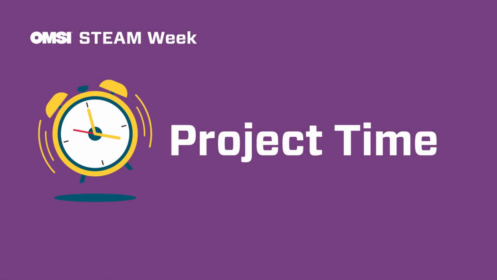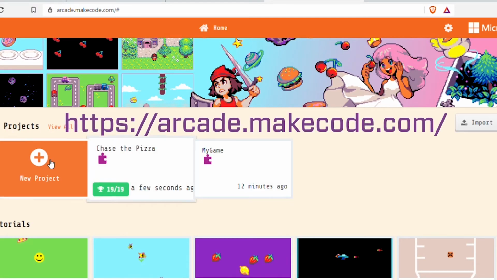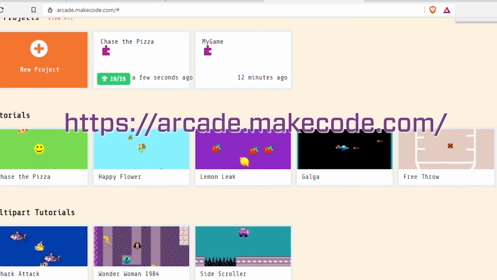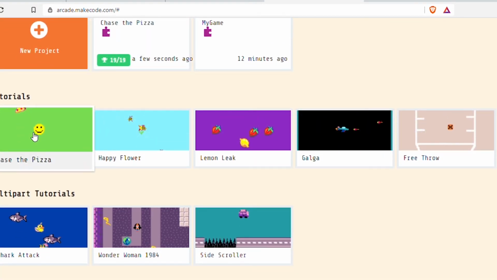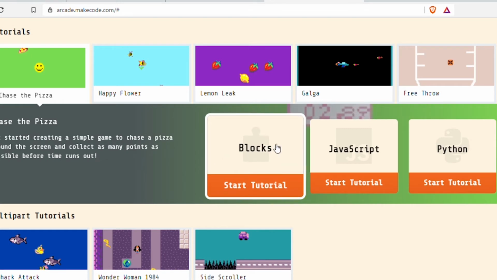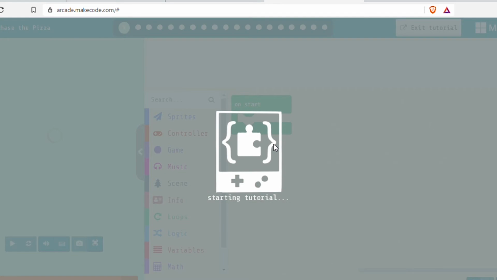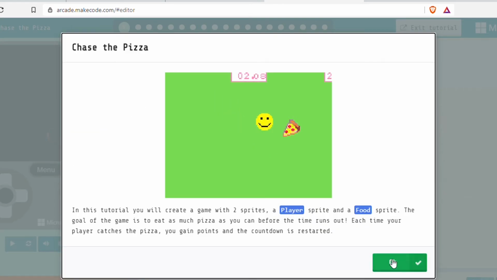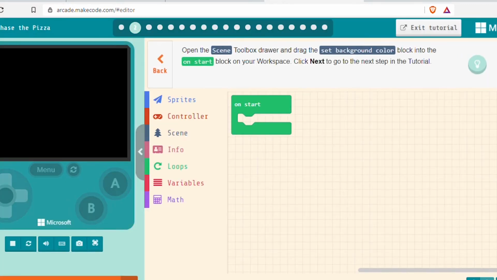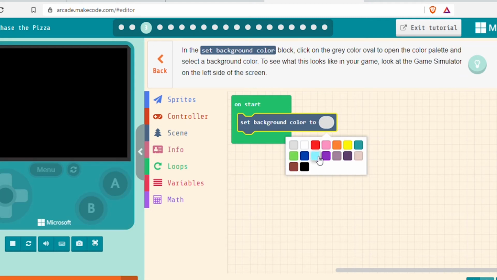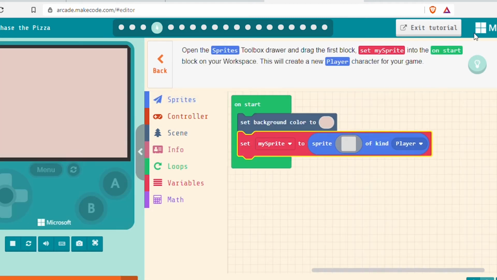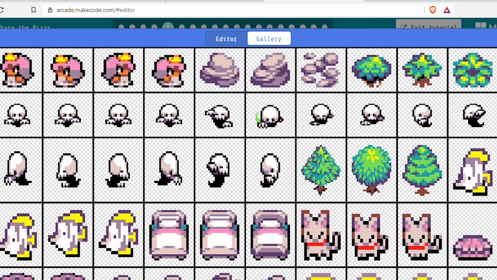So it's project time. And for this activity, you're going to visit arcade.makecode.com, and you're going to scroll down and check out the tutorial section. It'll show you how to make a game of your very own. The game that I chose was Chase the Pizza, but you can choose a different game. For my game, it took me through a 14-step process, which, while it sounds like a lot, was pretty easy. And I managed to recreate the Chase the Pizza game, which was a lot of fun.